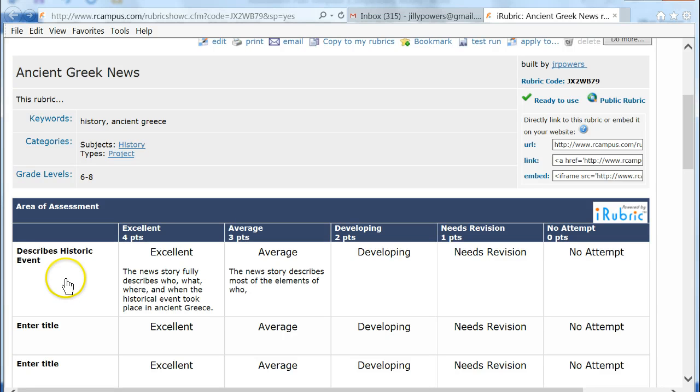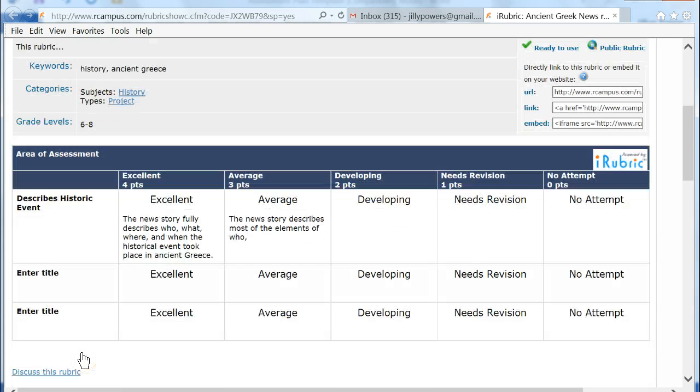And what you'll do is you'll just list every aspect of your project. So if the students are making a story, and you had a standard about they had to identify the beginning, the middle, the end, you could make a little category here. Identify the beginning, middle, and end of the story, or whatever that was. And then you describe what is excellent if they did that, what is average, in complete detail. And then developing, I have not described here yet. And needs revision, what would that be? Okay? And then no attempt means they did not try at all. They left it blank or just did not hand it in.